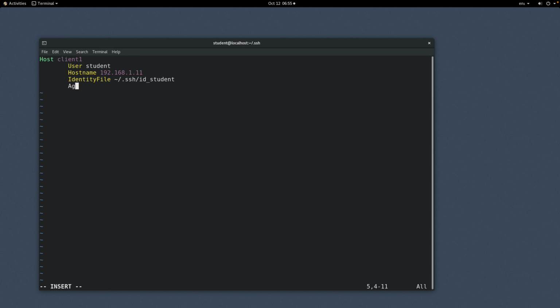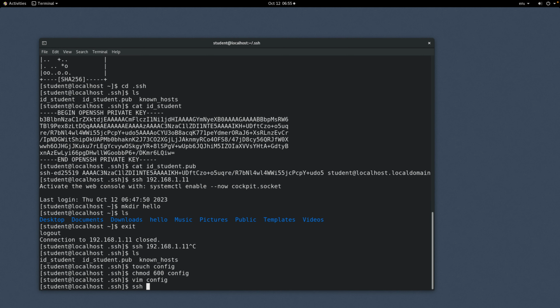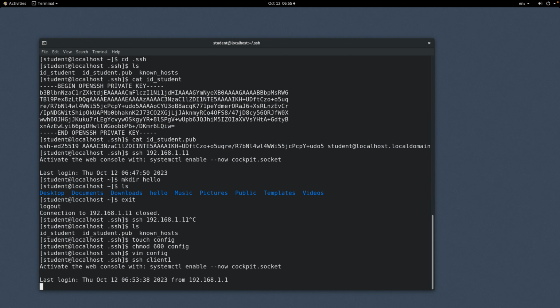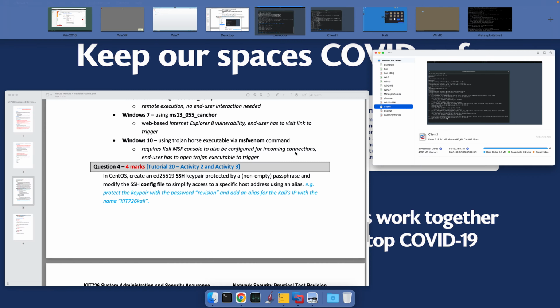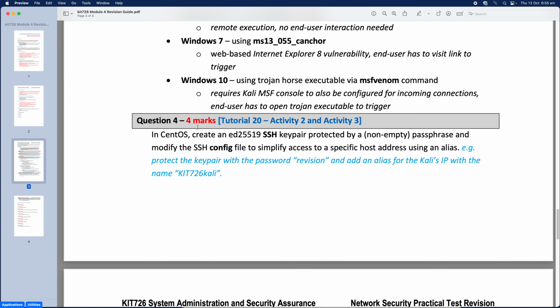And the last thing is AddKeysToAgent, and I'm gonna say yes on that. So next time when you connect to this machine, all you need to do is just ssh client1, and you will be able to connect to it. So I believe this is question 4.